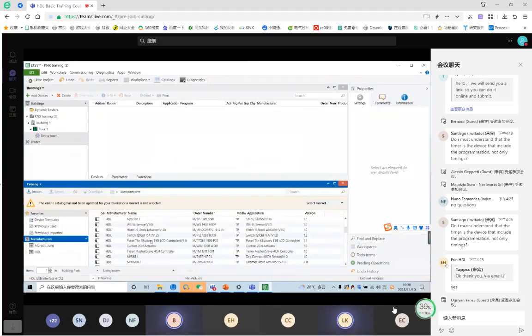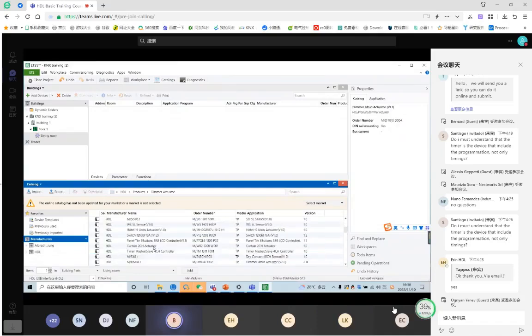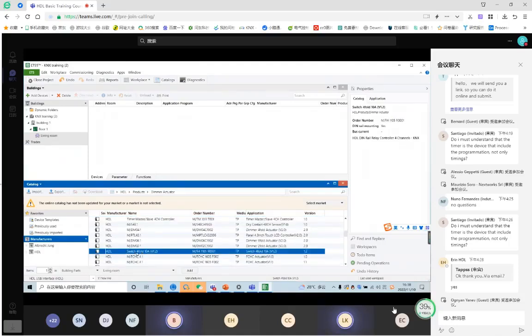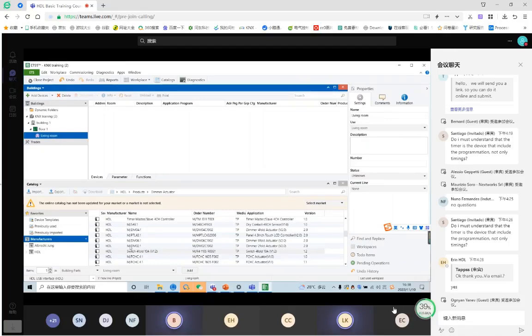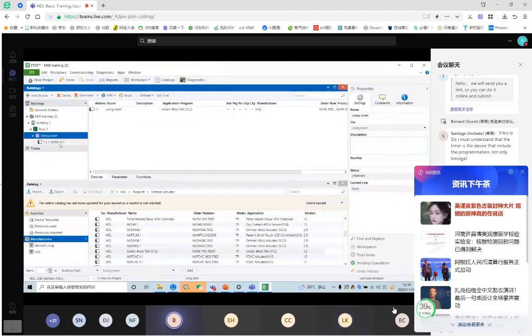So in here we can find the switch again. This is 12 channel, I need a 4 channel. So here is the 4 channel. And I can select the living room first and then double click the database. Then you can see the relay module is added into the system.